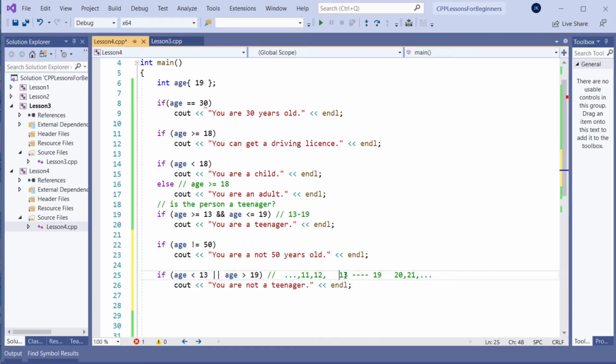So that means that it's not a teenager, right? That's why I'm printing here, you are not a teenager. So if it's not this one, it means it's not a teenager. Okay, so it's kind of the opposite of what we did here. Next, let's create a very short, simple program now using if statements.